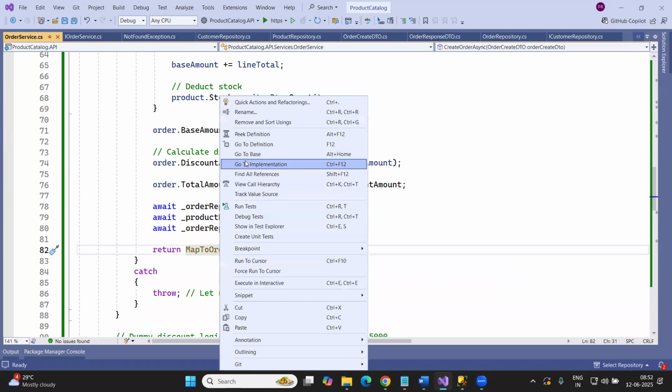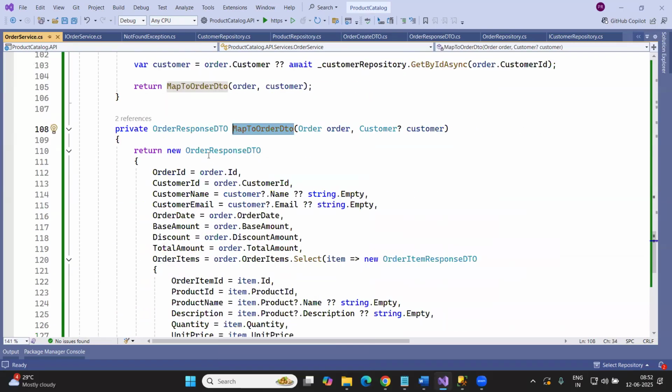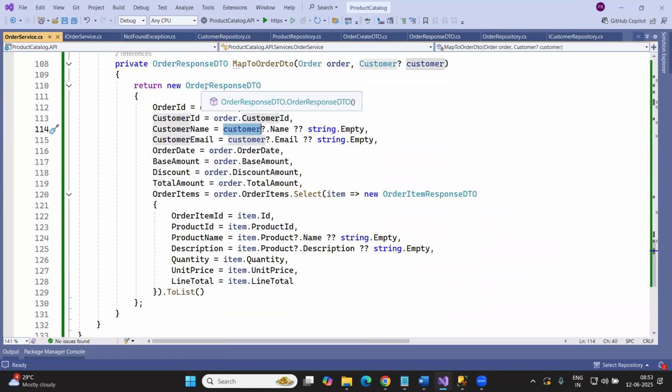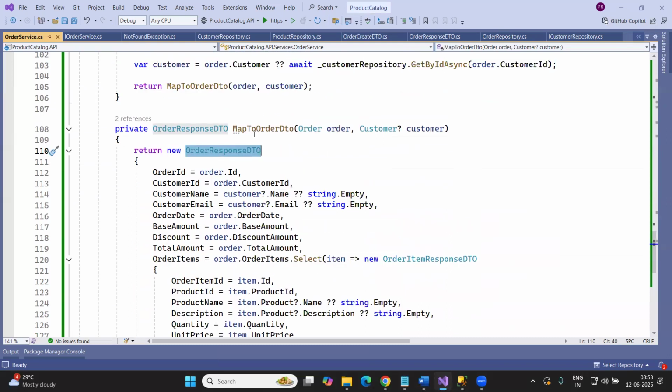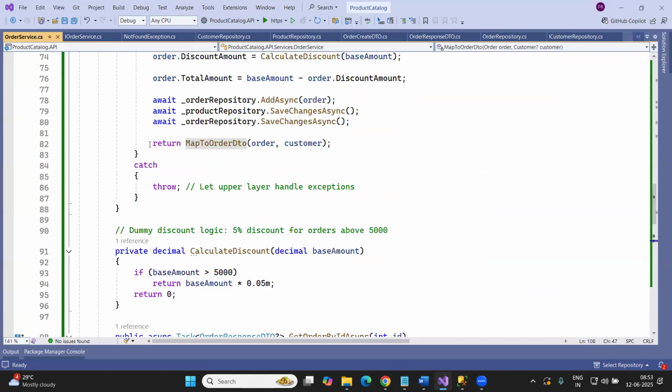So we have to map this data to the order response detail, which will return to the client. So order ID, customer name, email. See this order information, customer information. We are fetching and storing all this information in my order response detail, which will return to the client. So why are we creating this as a separate private method? Because I'm going to use this method at multiple places. So while I'm creating the order, after the order creation, this method I'm returning.